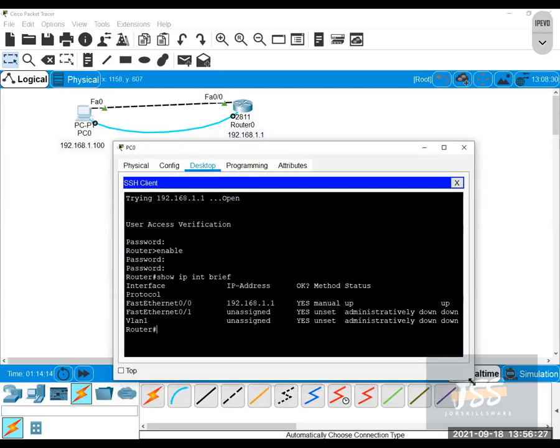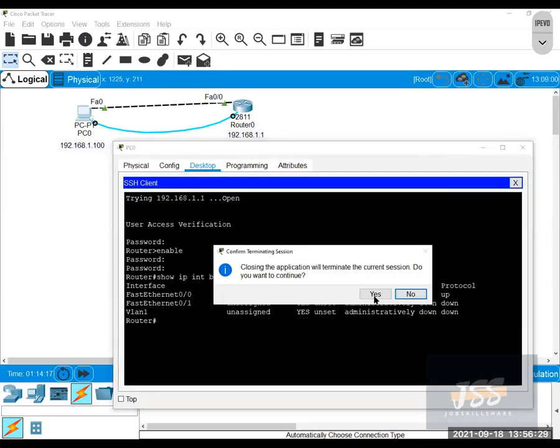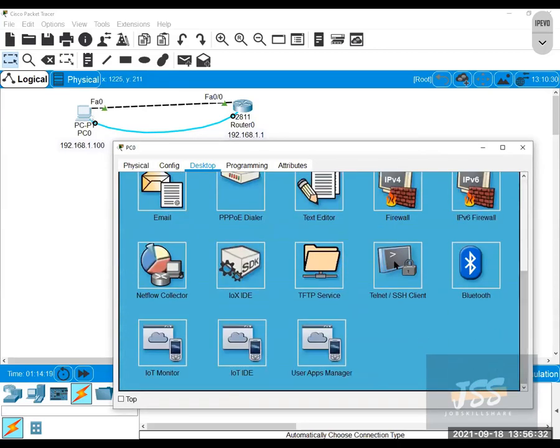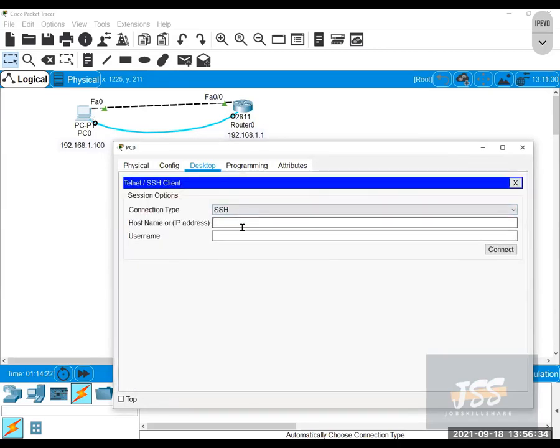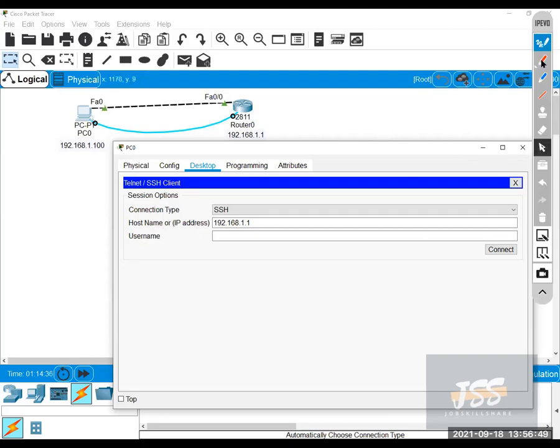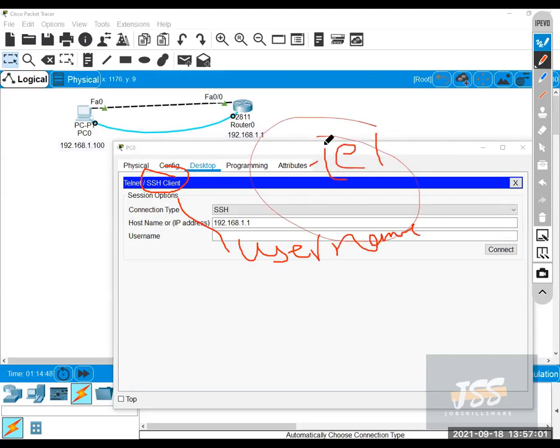In case of accessing using SSH, let's do the same thing. SSH, host name is 192.168.1.1, and what is the username? We haven't configured one. So it means for SSH, we must have a username, but that was not the case in Telnet. Telnet is simple.